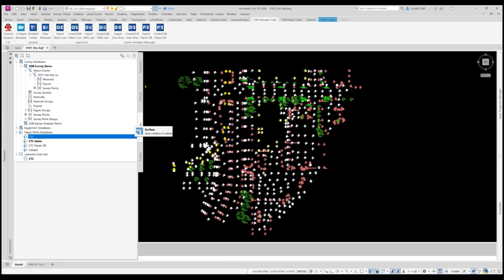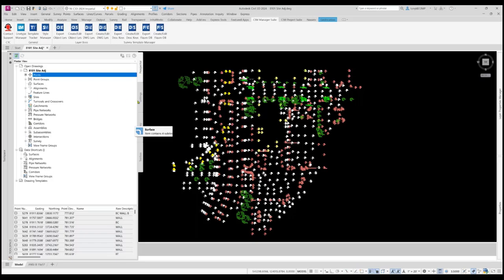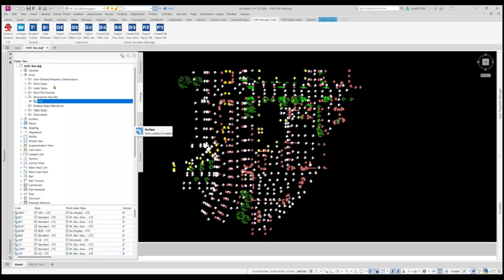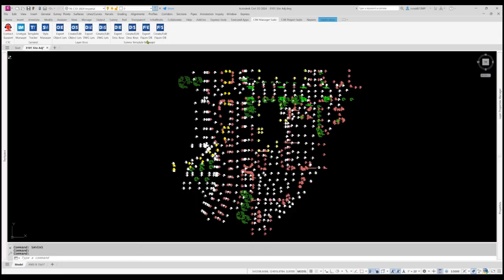So what would we need to do here? Well, we would need to get our description key sets out of there. So we have one in here. We have a description key set that matches our CTC. And I'm going to quickly just touch on another one of our tools from the Manager Suite, and that is our exporting of description key sets.